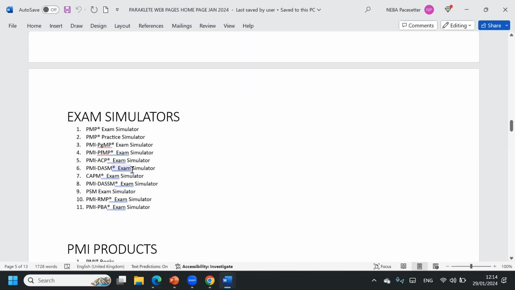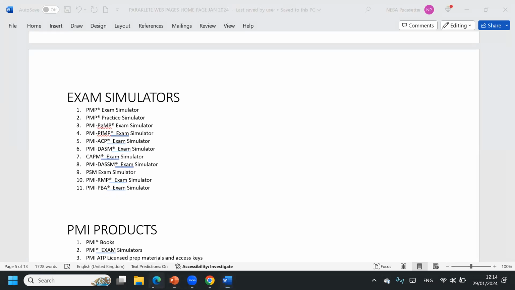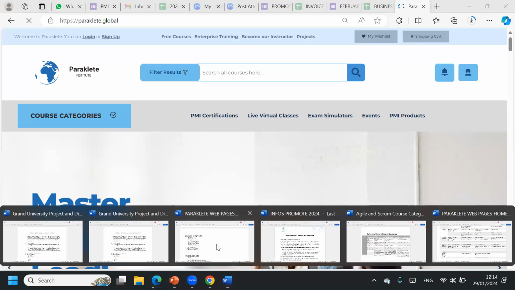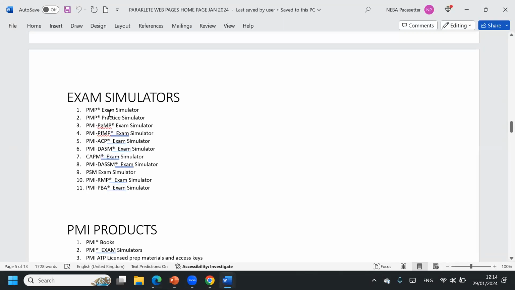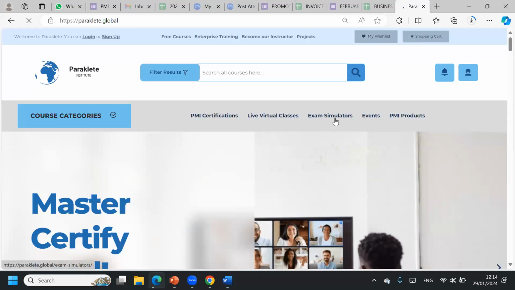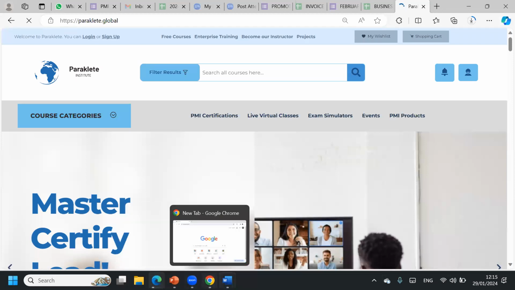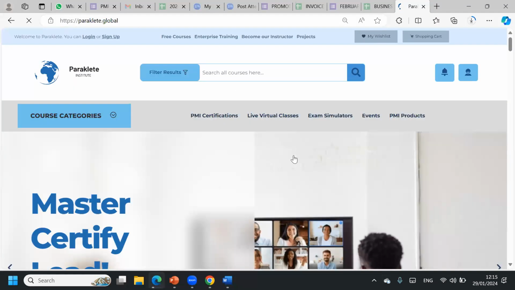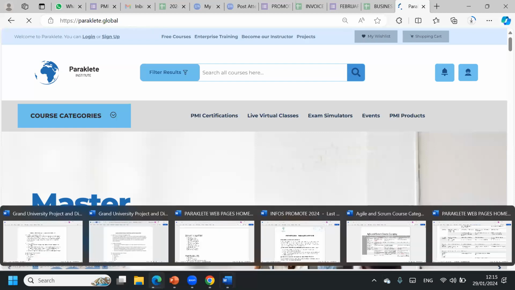Then we have the exam simulators menu element that equally has content in the homepage document I sent to you. Please update and populate it as much as you have the PMI certifications. If you hover the cursor over this menu item, it should cascade and display. You don't even need to click. Then we go over to events.